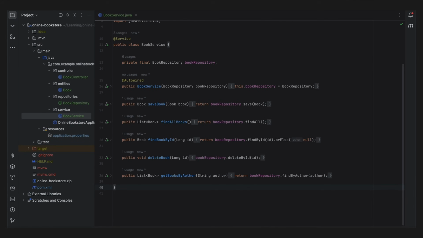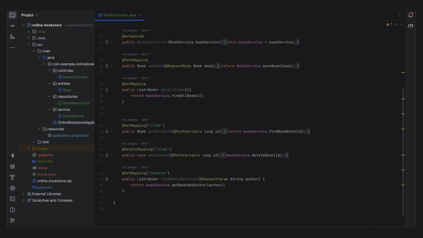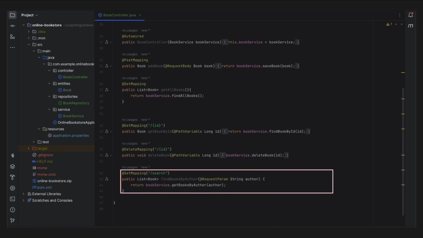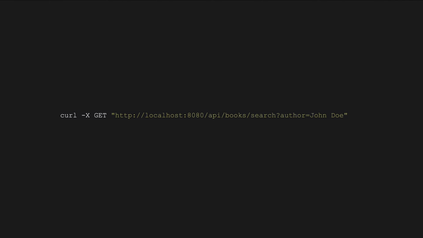And of course, if we want to make this available via HTTP requests, we can bring this to the service layer. So here we define the method in the BookService. And lastly, we define it in the API layer. So here it is in our BookController as a GET request with this endpoint. And you can test this method by sending a GET request to this URL endpoint with the author parameter.